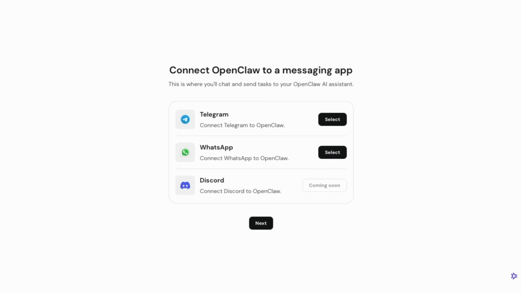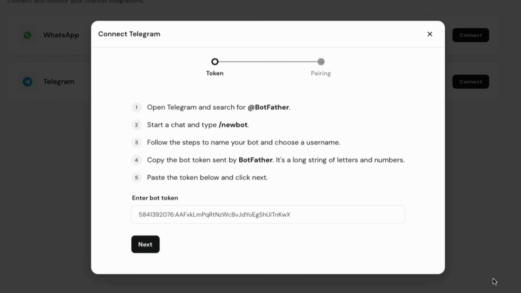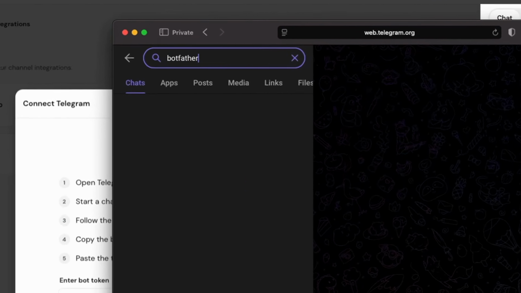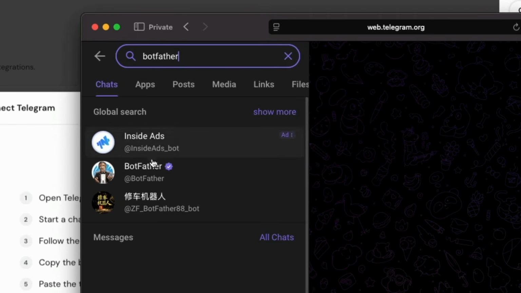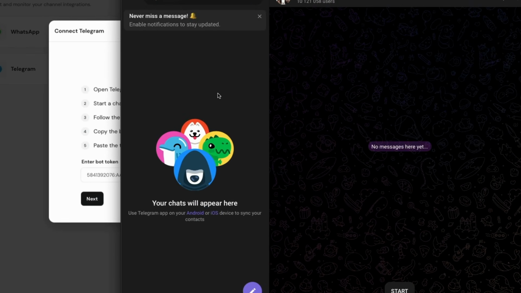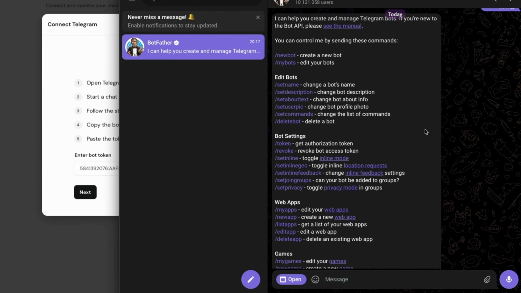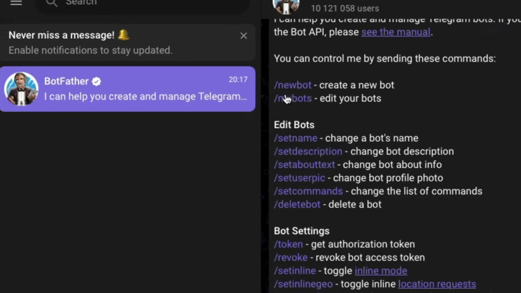Okay, and so now Hostinger is asking us to connect OpenClaw to a messaging app. So let's connect OpenClaw to Telegram. If you don't have Telegram already, you can go to your phone's app store and download it, or you can also log in through the web browser. I've got Telegram open right here. And what we're going to do is go to Telegram and search for the BotFather. When you find the BotFather, open the chat, and then you can click start. Here it's going to give you a lot of options, but the one we're going to do is new bot.